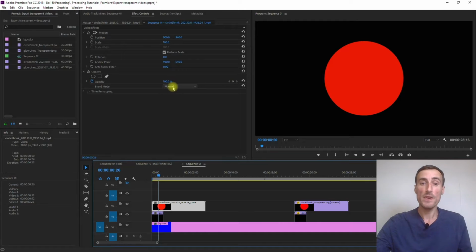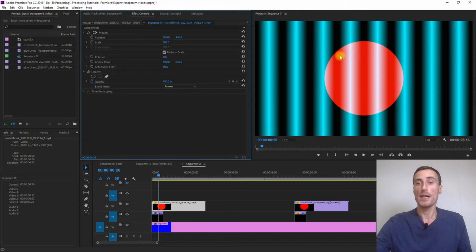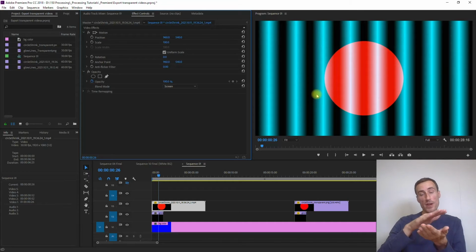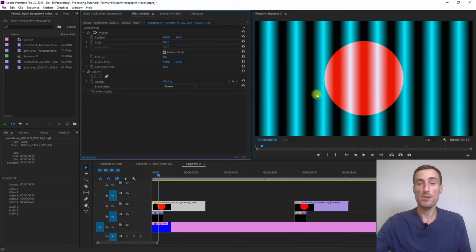In order to remove it, there are a couple of options. Usually the best way is with the screen blend mode, and then it nicely overlaps the bottom layer. However, as you can see already, certain parts become different colors, and I don't actually want that. I want the red circle to be on top of the lines, so the lines should not be visible where the circle is.